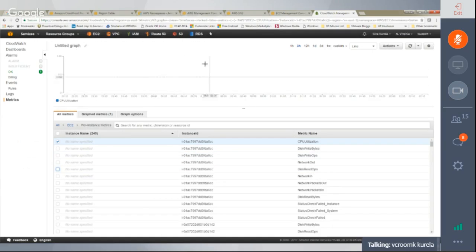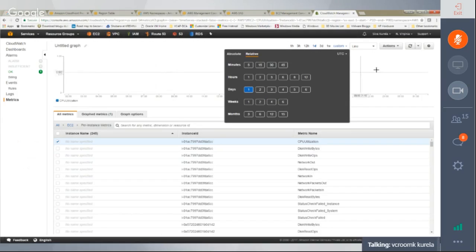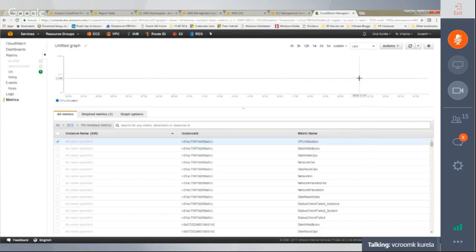That way you can add the metrics to the graph, and you can match them with an interval of 1 hour, 3 hours, 12 hours, 1 day, 3 days, 1 week. It can be a custom date and time that you wanted to monitor. It's completely up to you.